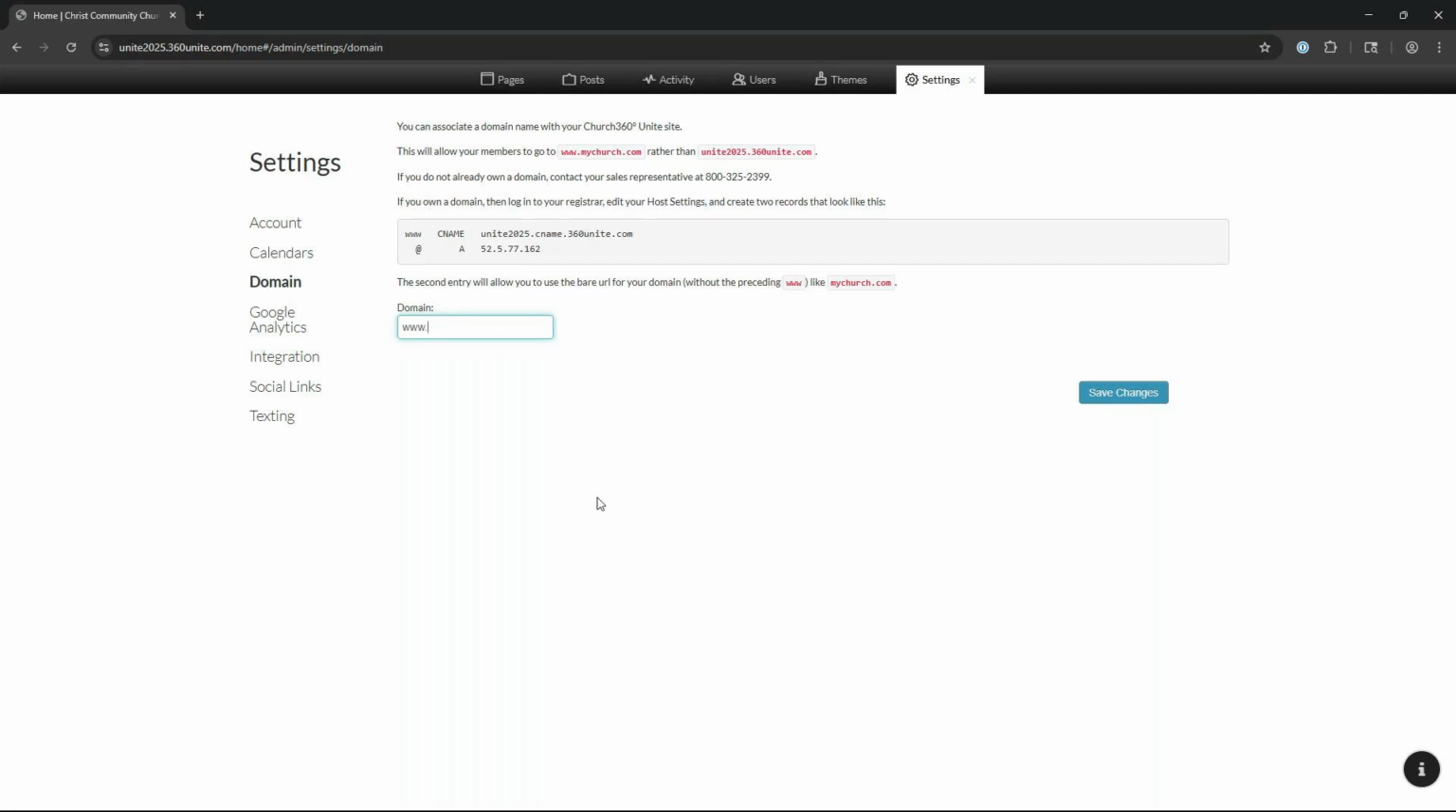Now, in order to do that, you do need to have a custom domain. A custom domain does come with some plans of Church360 Unite. Specifically, if you have the advanced plan or the premium plan, your subscription comes with a custom domain. And how you would get that is you would reach out to us, you'd let us know what domain you want.